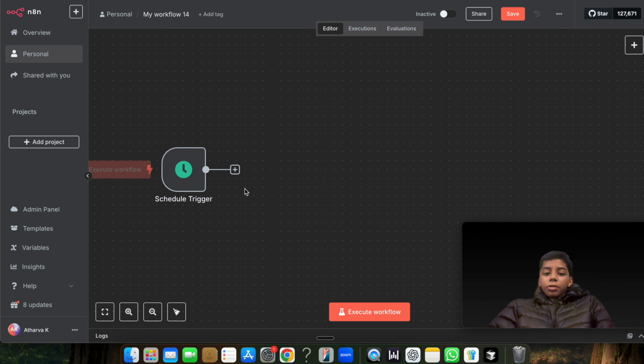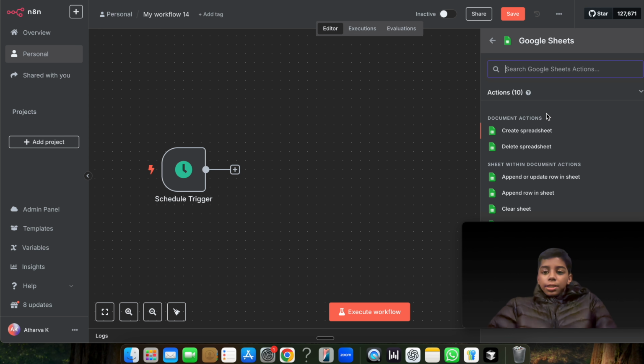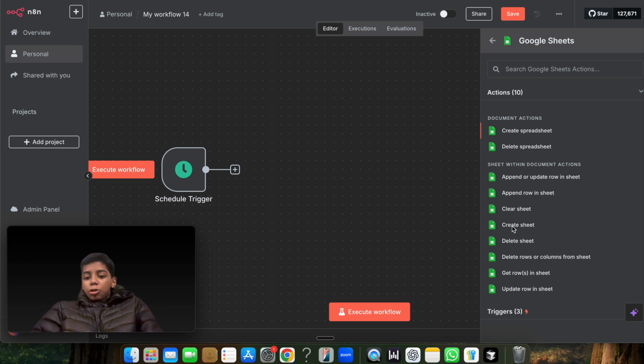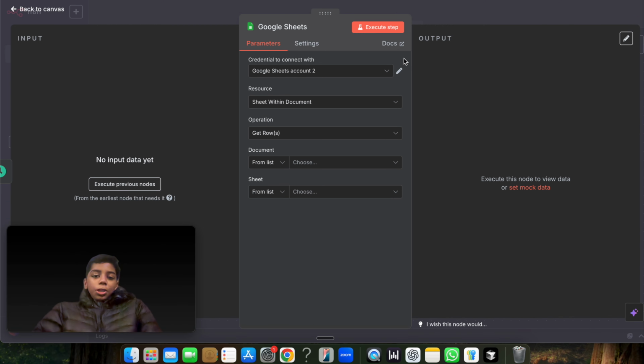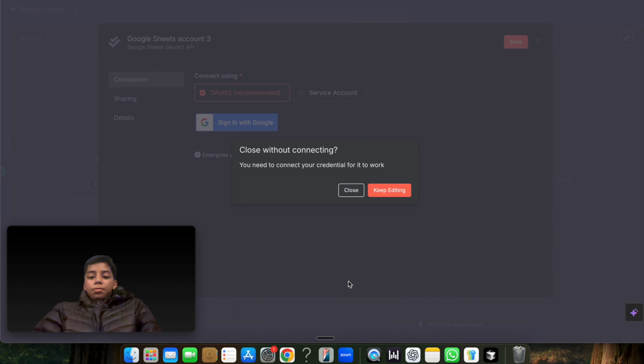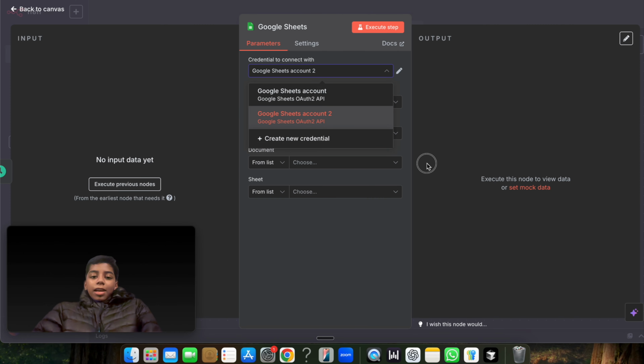The second one will be for Google Sheets. So just write Sheets and Google Sheets, and as you can see, you have this here, get rows in sheet. Once you click on that, you need to connect your Google account. You create a new Sheets account and sign in with Google. I already have mine connected.